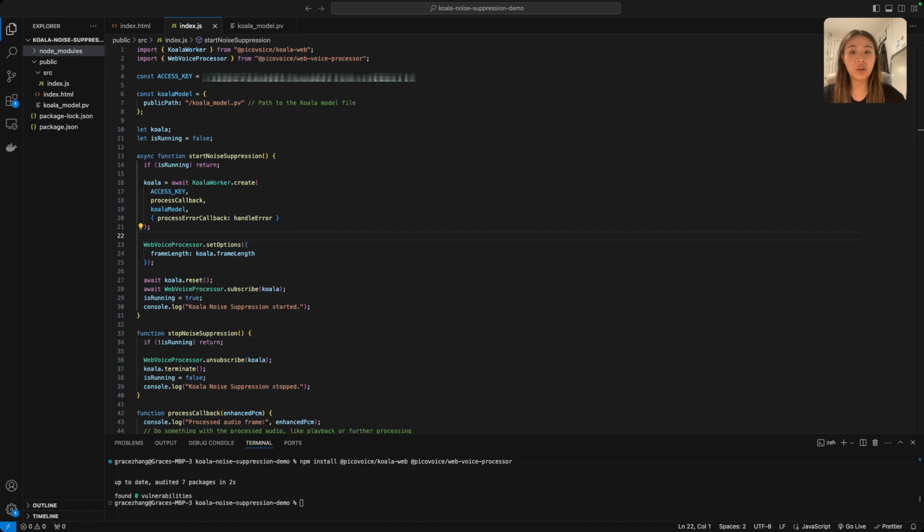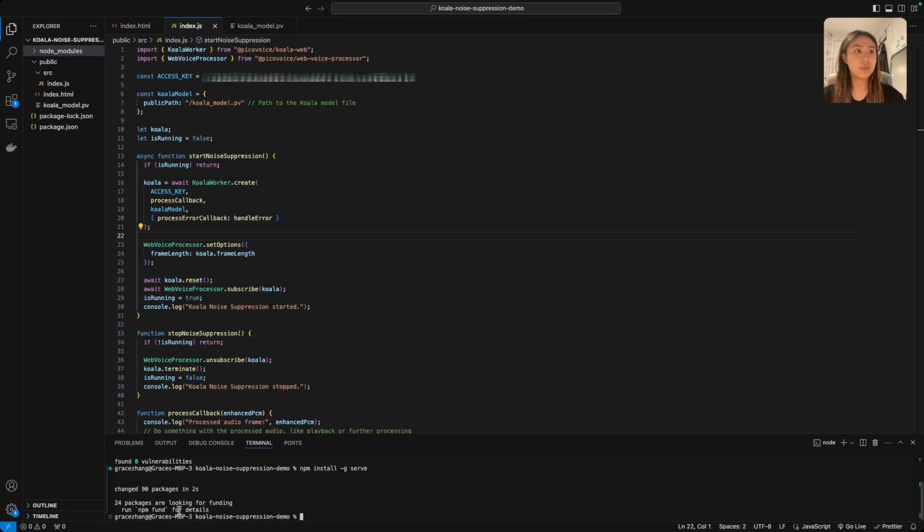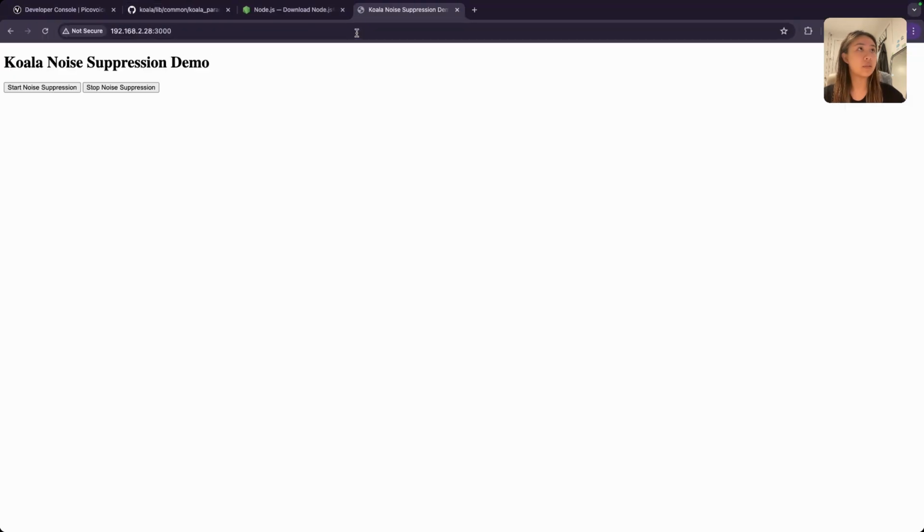In order to do this, you're going to want to make sure you have npm downloaded, and then what we're going to do is start a server and serve the public directory. And there you can start your noise suppression as well as stop it, and it'll be applied to your microphone.